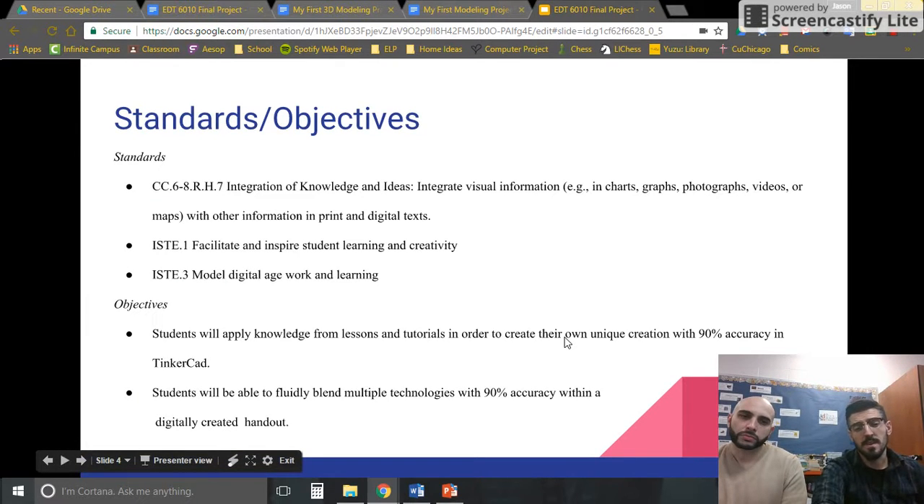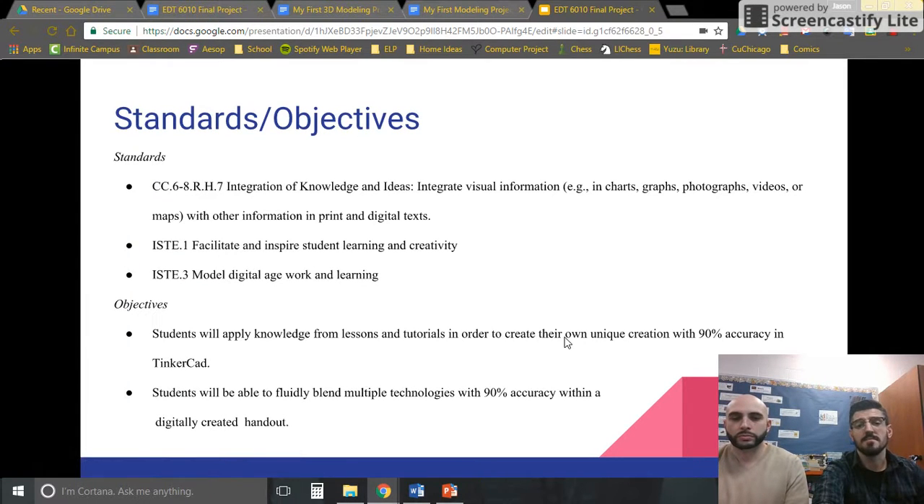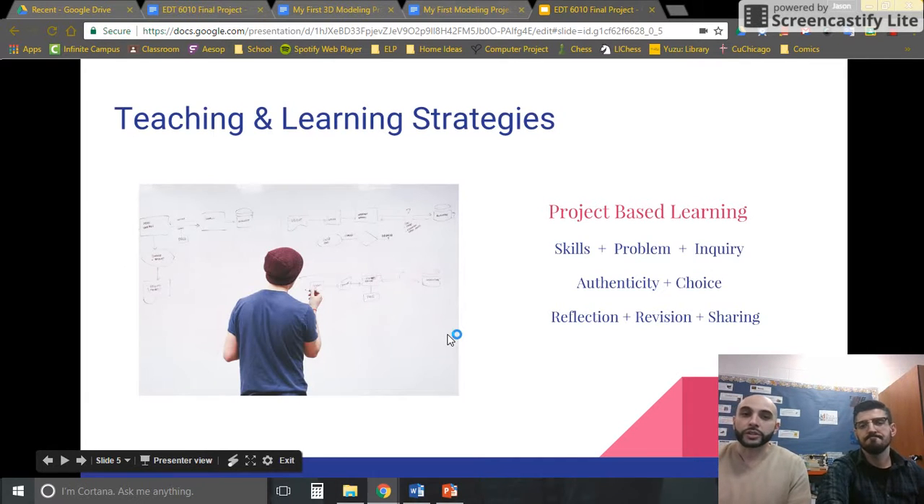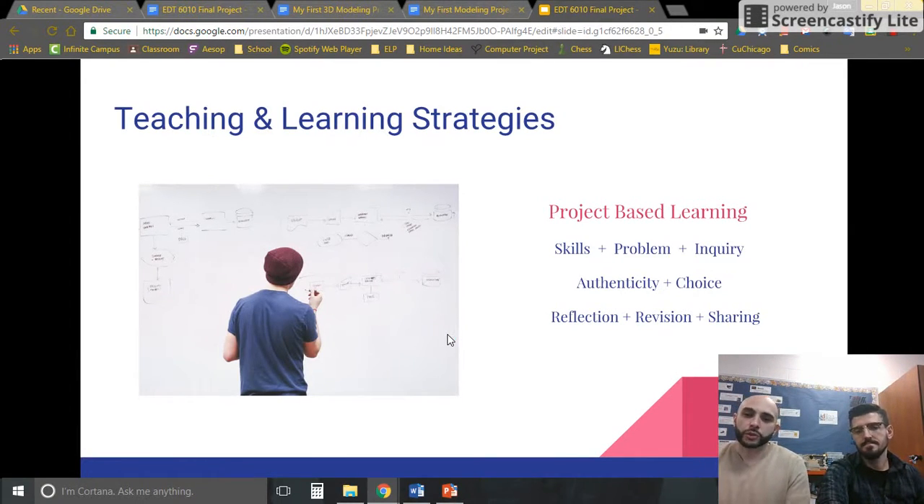With our objectives, we used the ABCD model, with students will apply knowledge from lessons and tutorials in order to create their own unique creation with 90% accuracy in Tinkercad. And then students will be able to blend multiple technologies with 90% accuracy within a digitally created handout that we'll show later on. All right, so the main teaching strategy that we chose was project-based learning.